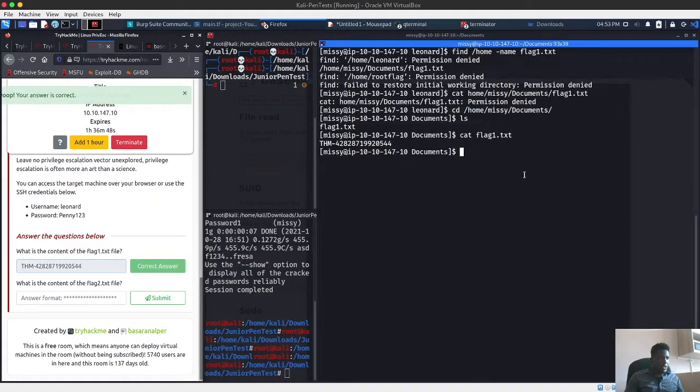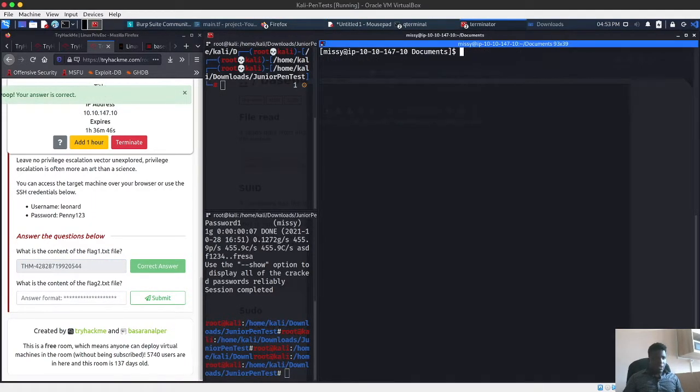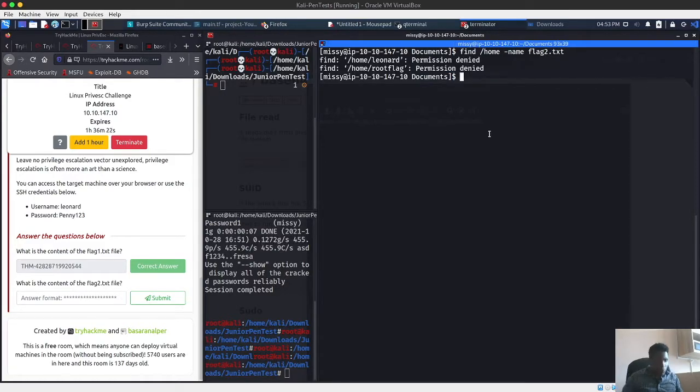Then we look for the second one. Can I just go up and look for my command? This time around we're finding flag2.txt. So cd home, ls. Root flag, I suspect. So it should be in that root flag path. I don't know. Can I see the root flag?